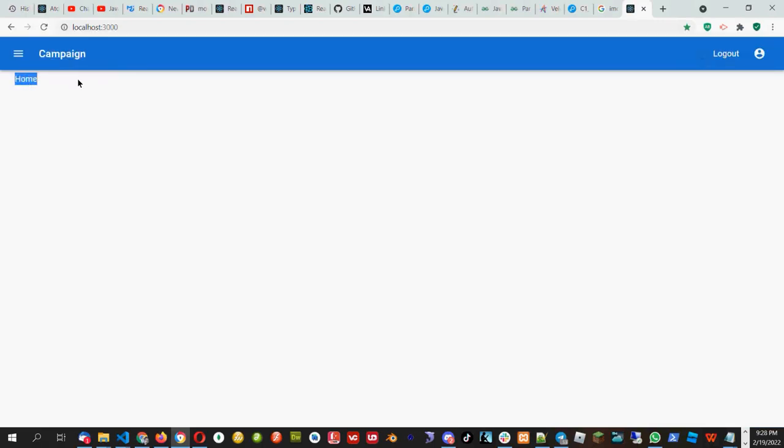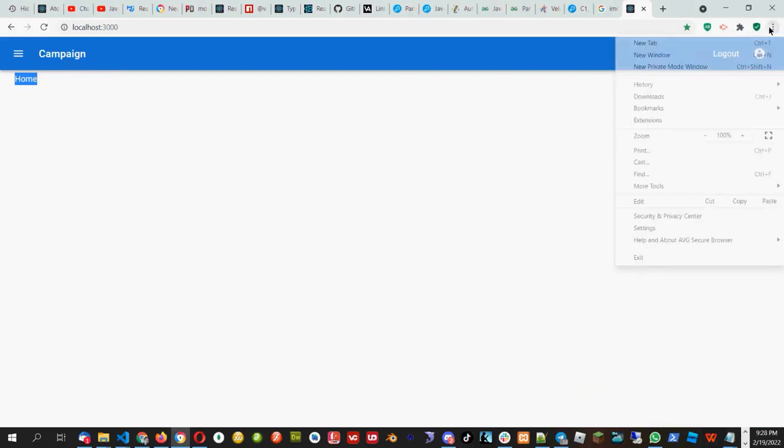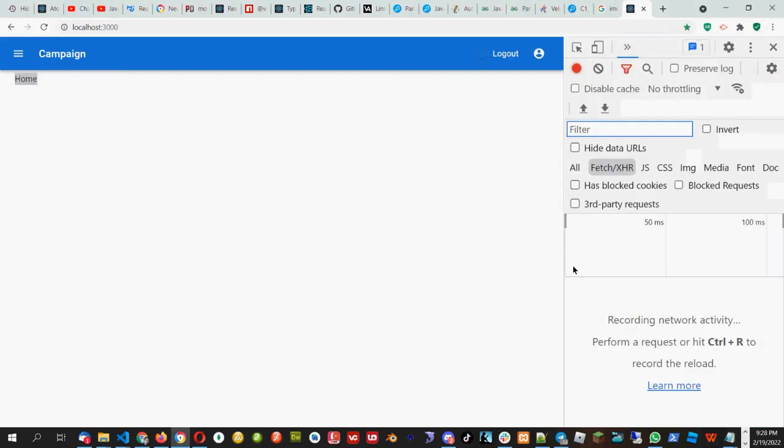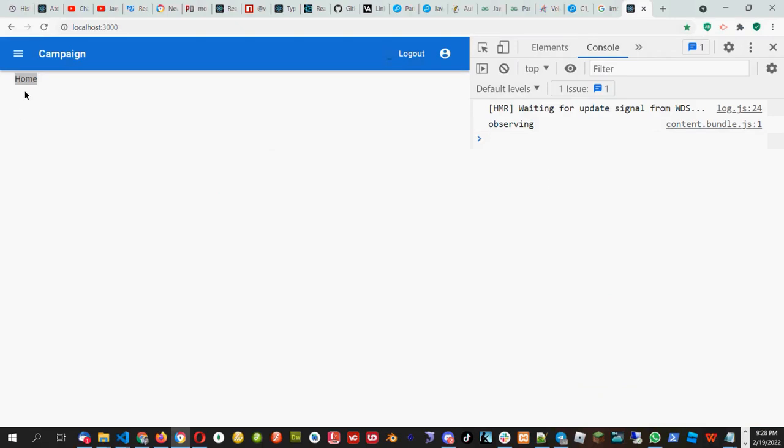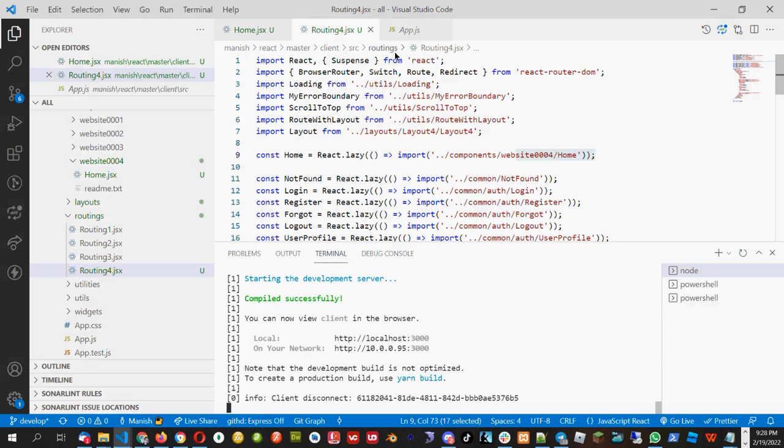Okay, so my home is coming here. So that means task 1 is completed. I am able to see no errors are there and I'm able to see the home from the home.js. So it's a very simple task, only 5 minutes to complete it.